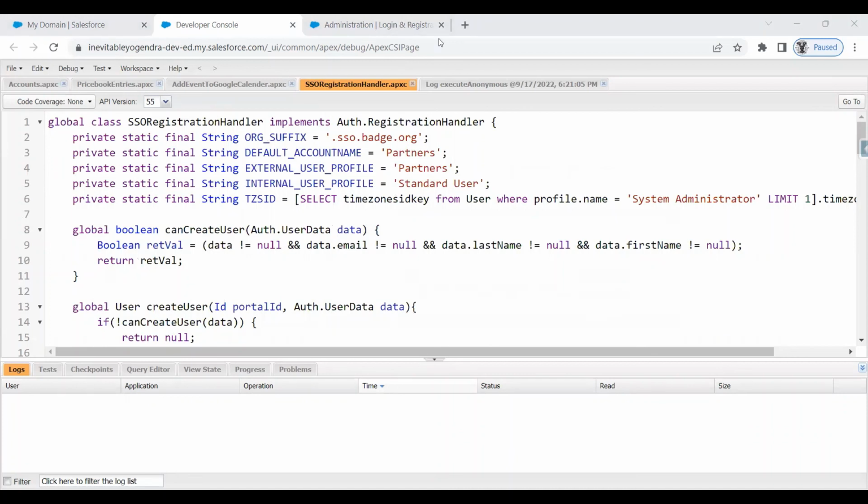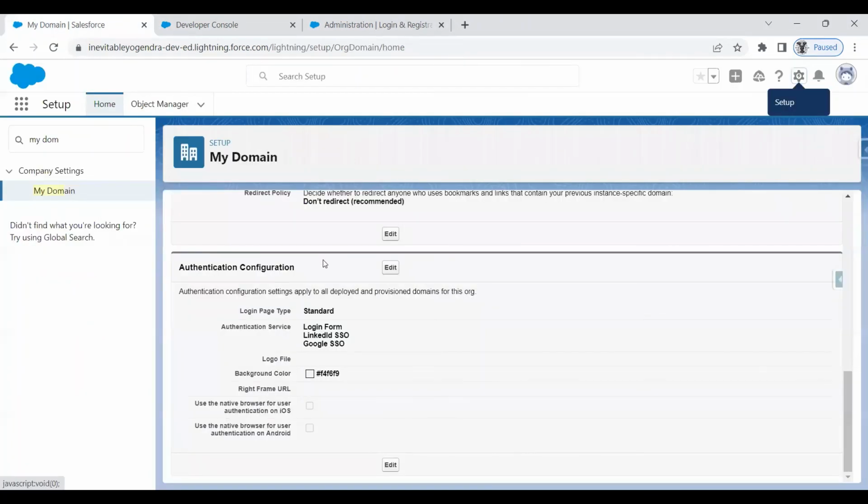So this way you can configure your Salesforce instance to have this social sign-on for external communities or the external users and for the internal users.